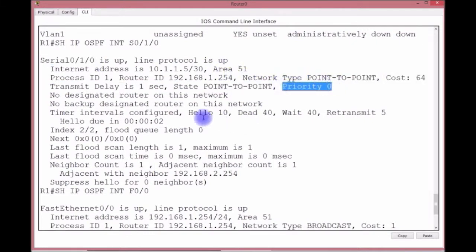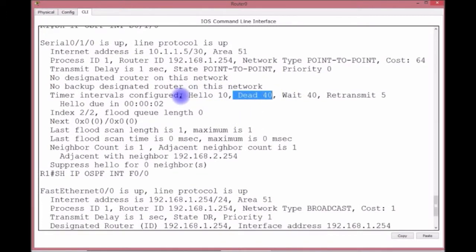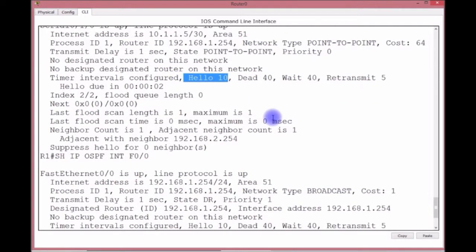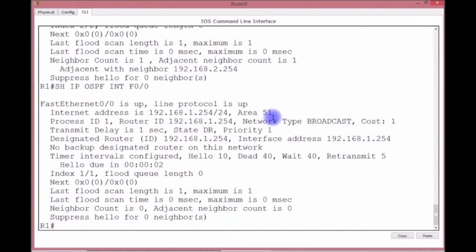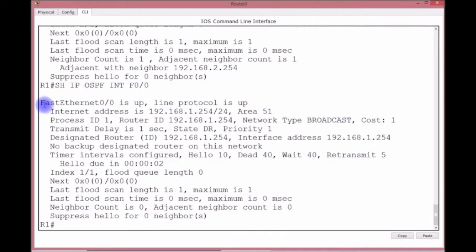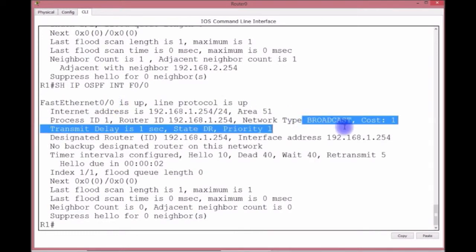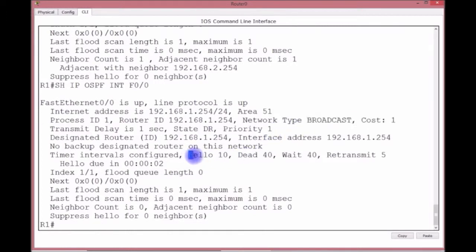no priority. The hellos, I should mention, by default, hellos and deads are the same. In your CCNA, you will be asked questions about these hellos. Do not change the hellos. If the hellos are different between neighbors, they will not create a neighbor relationship. But in an Ethernet, it's not a point-to-point, it's a broadcast, and you get a priority of 1. And you can see you still have the same hellos. But it's pretty cool.